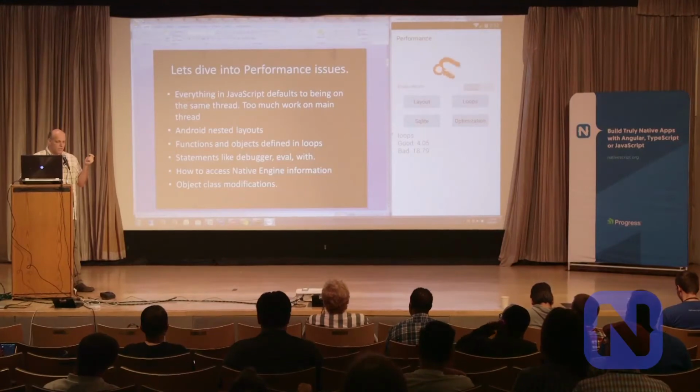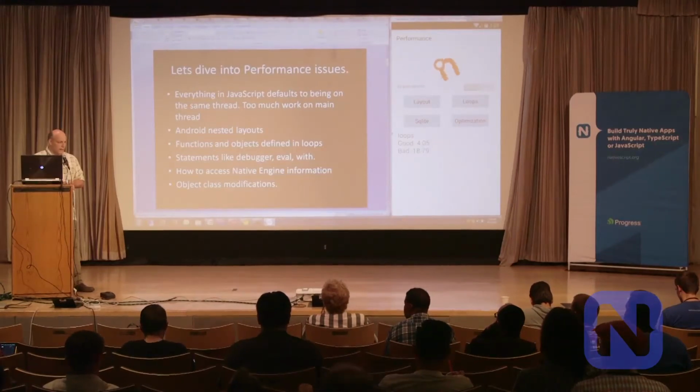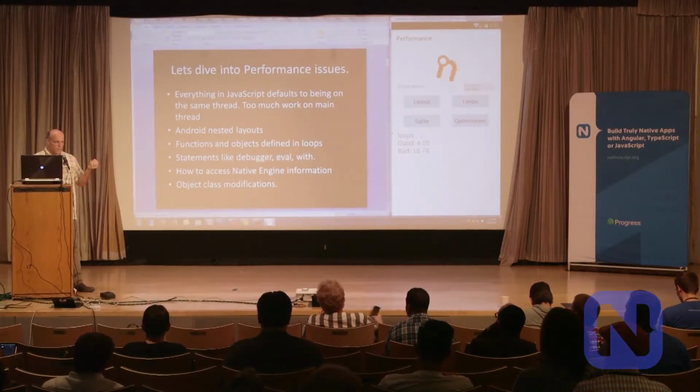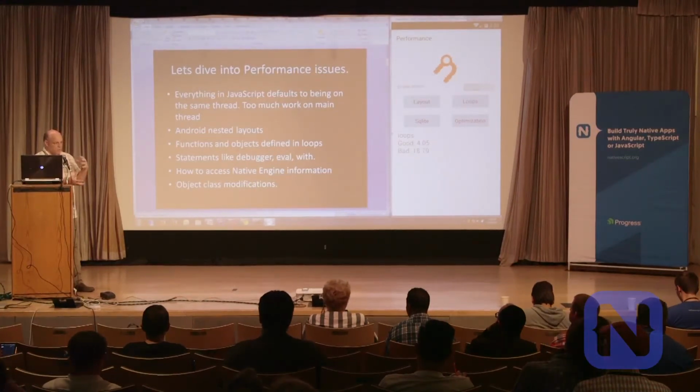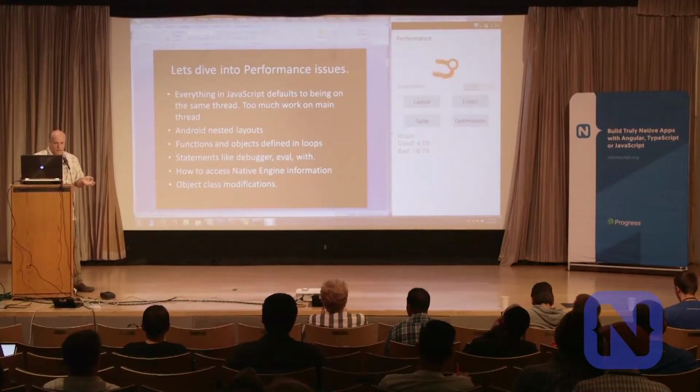And then I want to deal with some statements like the debugger statement, eval, with, which can cause issues at least on Android. They don't cause issues so much on iOS because iOS is purely interpreted. It does not have any type of JIT or compilers, where V8 on Android actually compiles your code into optimizable code, but if you use these type of keywords, it won't. And that makes a big performance difference on Android, where on iOS, it doesn't really matter.